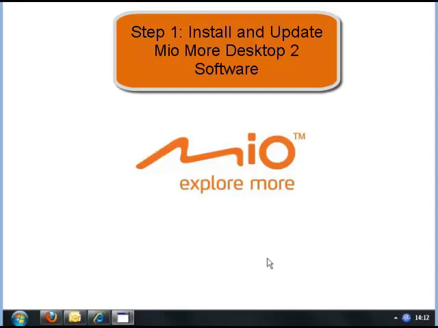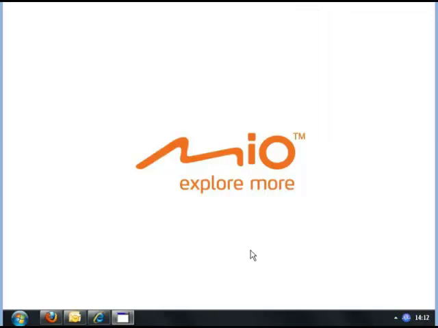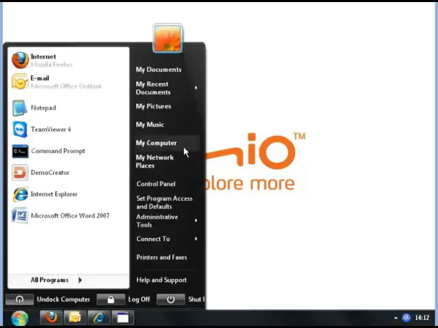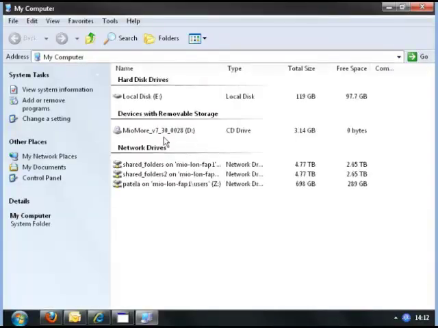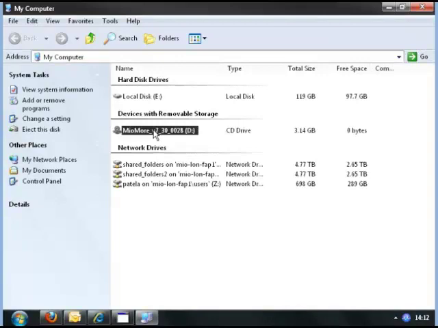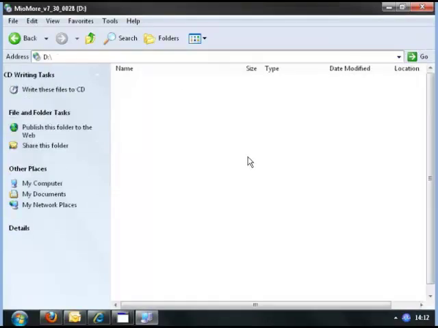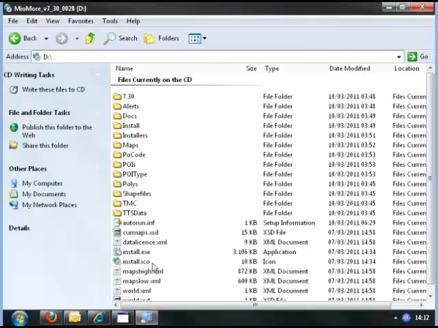Step 1. Install and update the MioMore desktop software. Firstly, you need to install the MioMore desktop software that's provided on the DVD in the box. Insert the DVD, click on Start, go to My Computer, double-click on the DVD drive. Double-click on the file, install.exe.